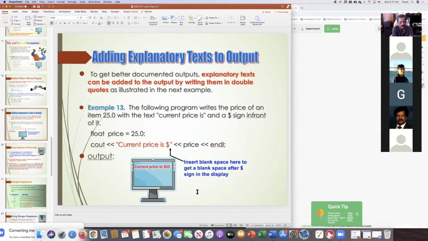It's the current price. And the $, if you want the $, you have to include that within your double quotes. Now, suppose that I want a space after the $. Normally we don't do that, but let me just say I want a space. Then I have to include the space within the double quotes here. If I put that space right there, then there will be a space here in the output also. So everything you write within the double quotes will appear exactly the same way.